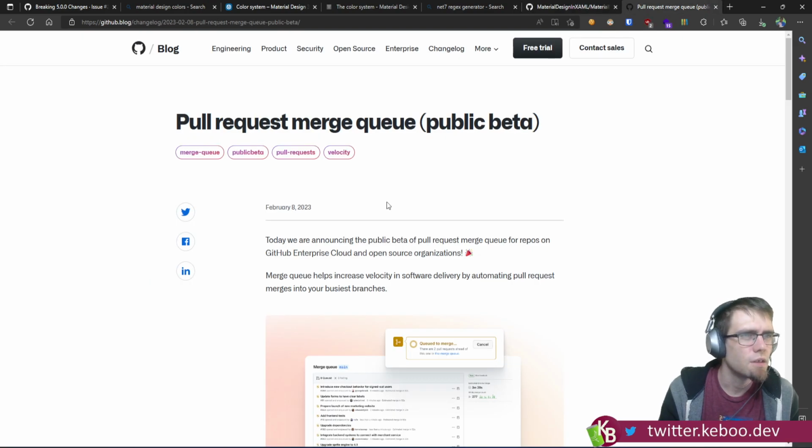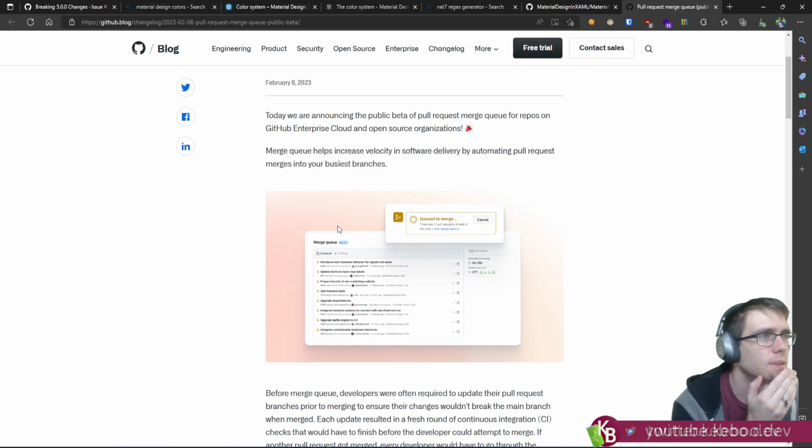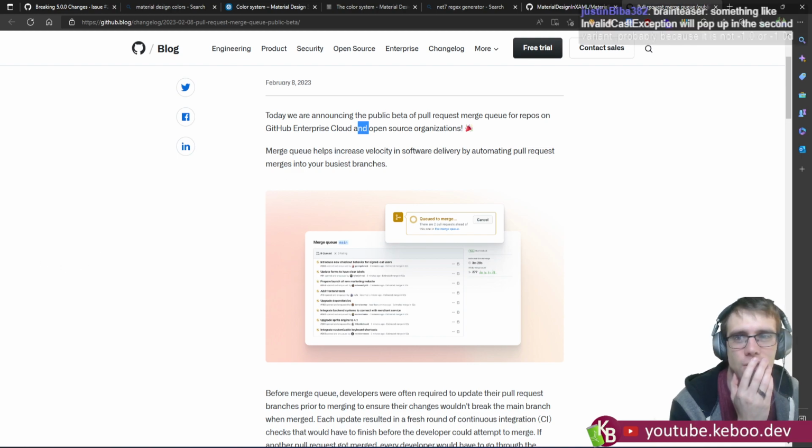What is this? Pull request merge queue, public beta, February 8th. Oh, this is today. Well. And open source organizations. Hey, we're an open source organization. That sounds cool.